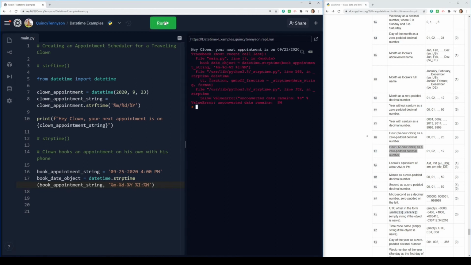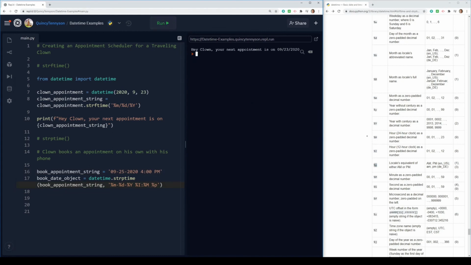If we run this again, unconverted data remains. So how would we fix this problem? With the PM, notice that we have a code for that as well, because it's such a common thing to appear in datetime strings. So we'll say %p, and there we go. If we run our code, we should get a new book date object. And now look at that. We've got an hour to deal with as well. Of course, the datetime object, because computers operate on a 24-hour clock, is going to have 16 there as well.